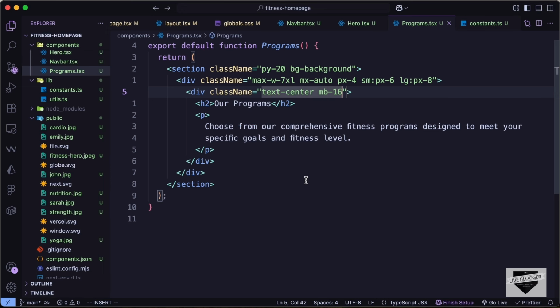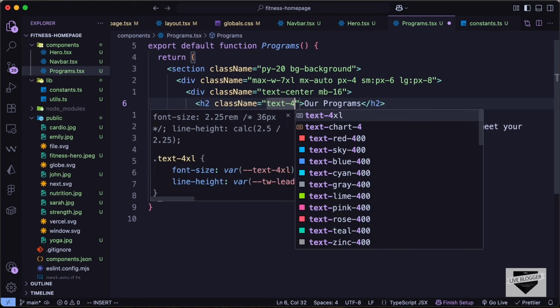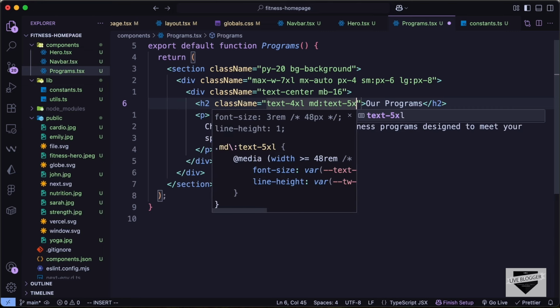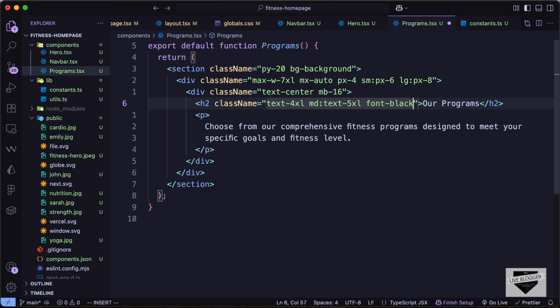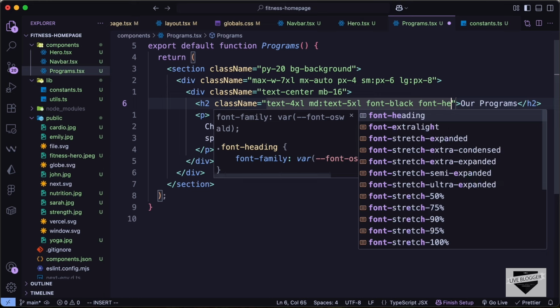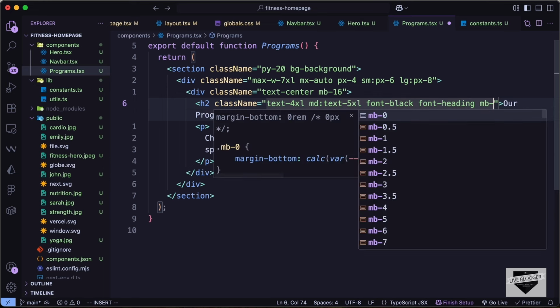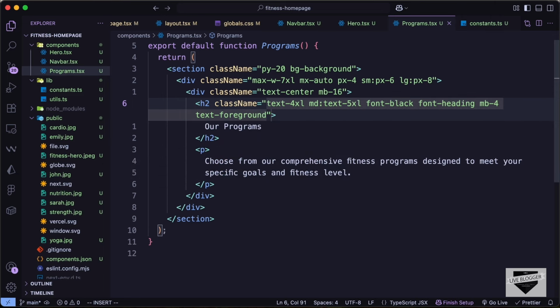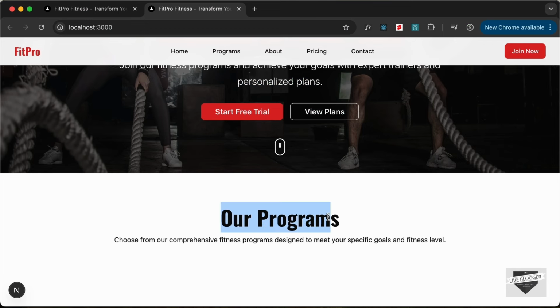Now let's style the h2. So here let's type class name. Let's type text 4XL for larger text, and for medium or larger screens let's type text 5XL, and let's type font black for the font weight. Let's type font heading for the Oswald font, margin bottom of 4, and text foreground. So this is basically a color. Now if you go back to our website, we can see that our heading is styled correctly.